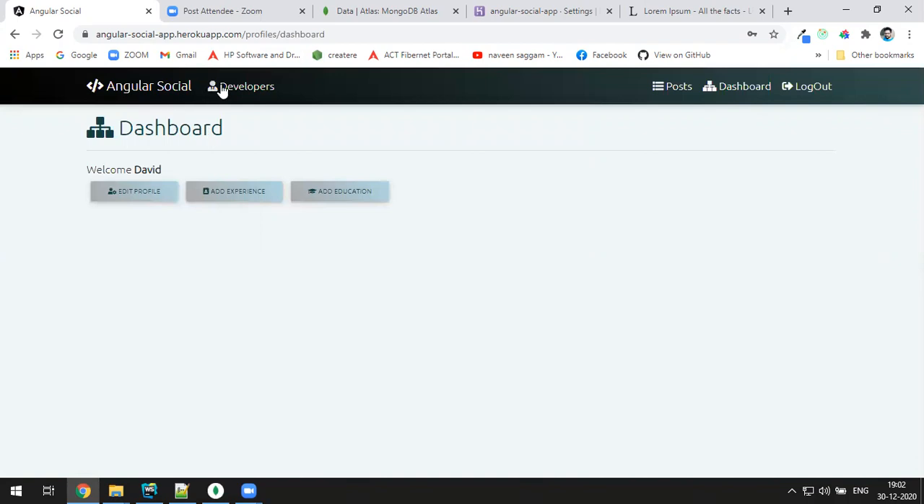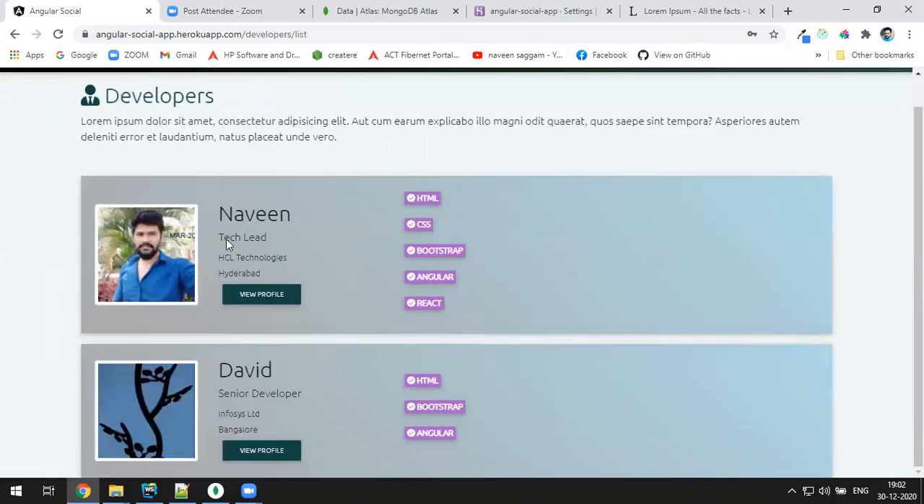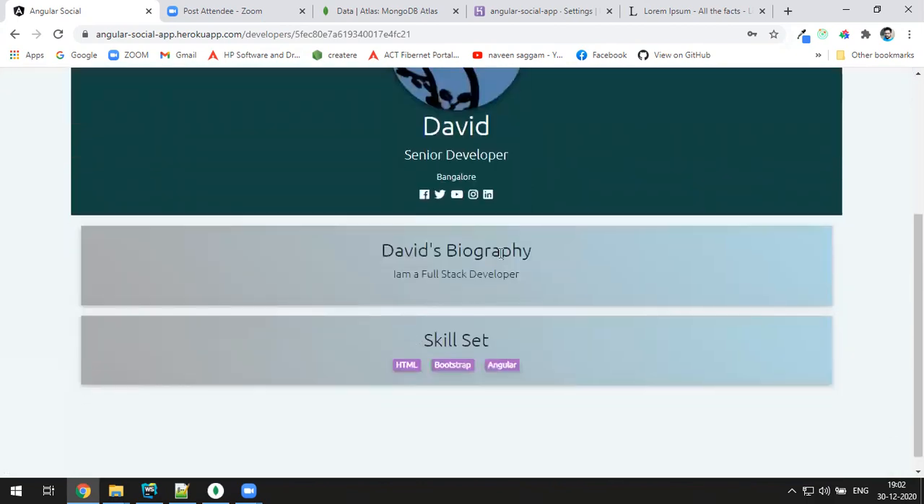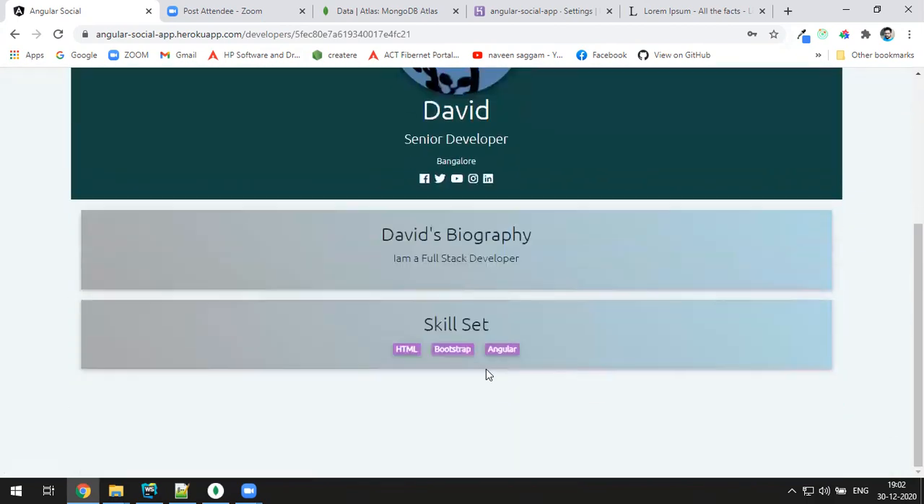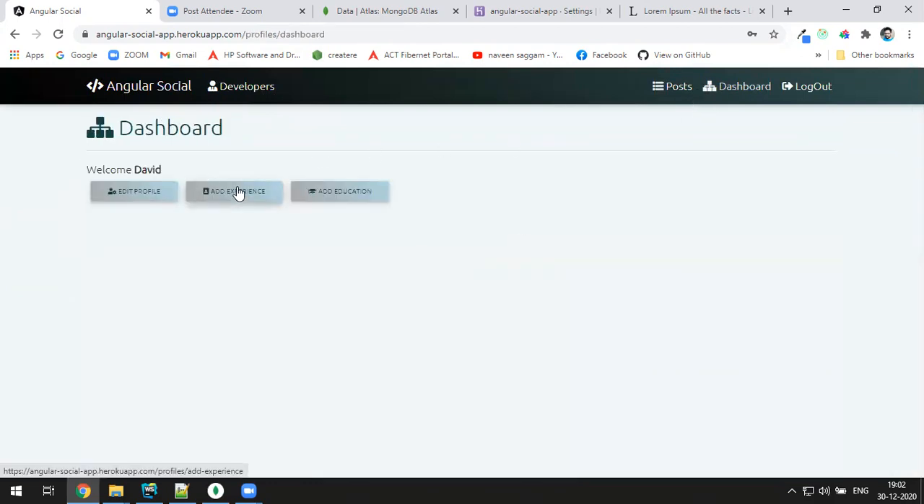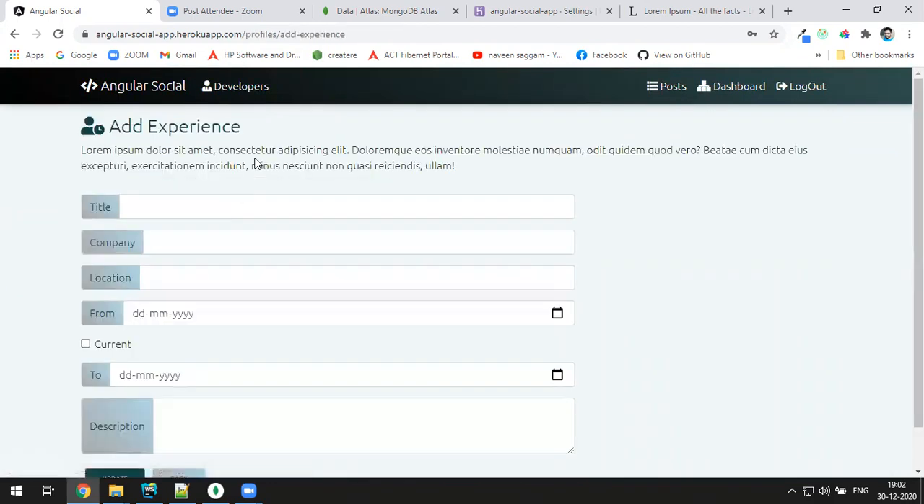Profile created. So you can go to developers. Now two profiles will be there, Naveen and David. You can just click on David. Yeah, David, senior developer, his data. Correct. That's fine. Go to dashboard. You can add experience and all. You can add some experience for David. Oh, only David can do it, right? David has to log in. Yeah, I can add it. That's fine. Go to posts.